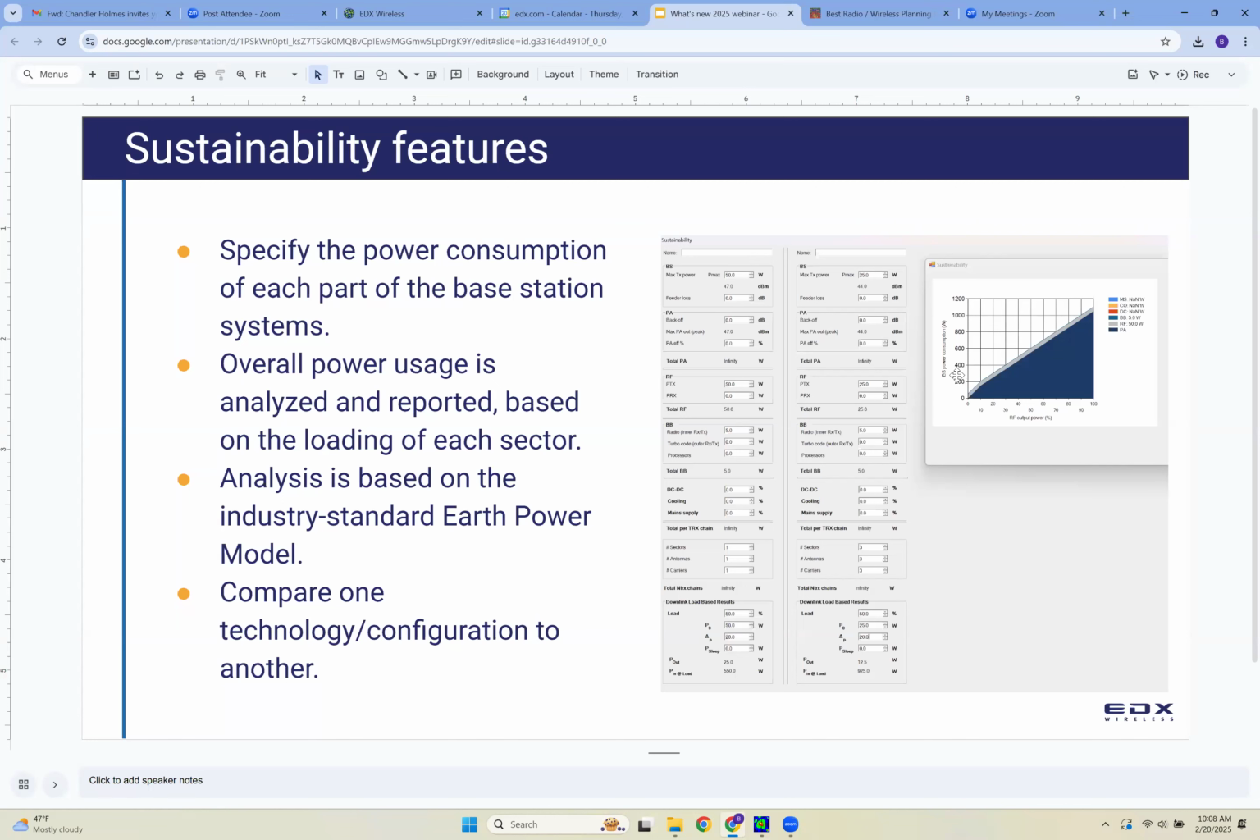The overall power usage is then analyzed and reported over here on the left. That happens on the fly, too. I can make changes and see those changes update right away. The analysis we're using is based on the industry standard Earth power model that networks are starting to use to evaluate how much energy their base stations are consuming. And of course, there's potential for regulation of this in the future, and just from a cost standpoint, networks are trying to lower their power footprint where possible.